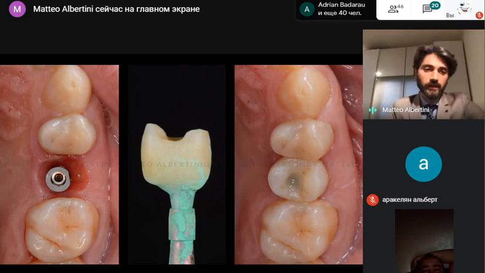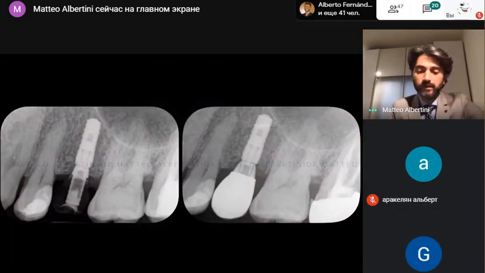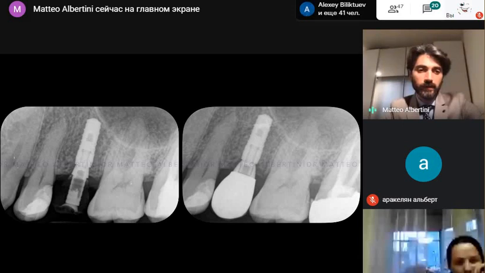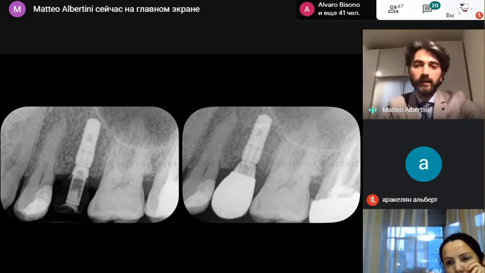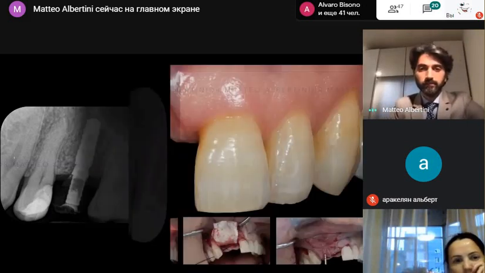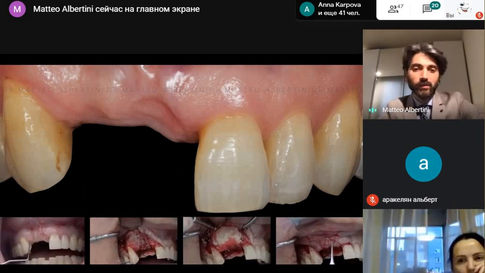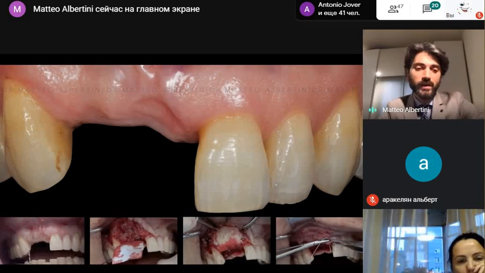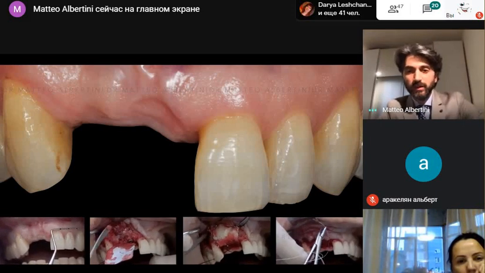So we have scanned the position of the implants and as well the emergence profile to put the final restoration. So you can see here, radiographically, the provisional and the final restoration. So that was a simple case, but we have other cases more challenging like this, in which we have to rebuild the bone and the soft tissues.